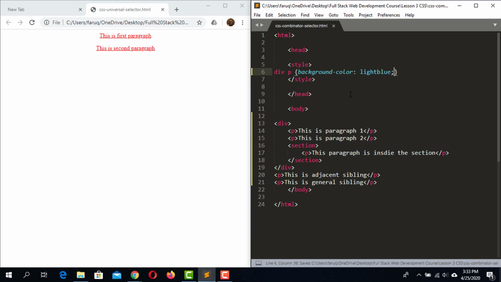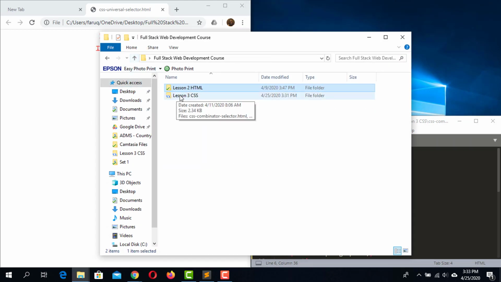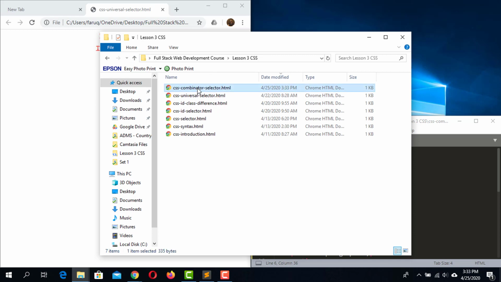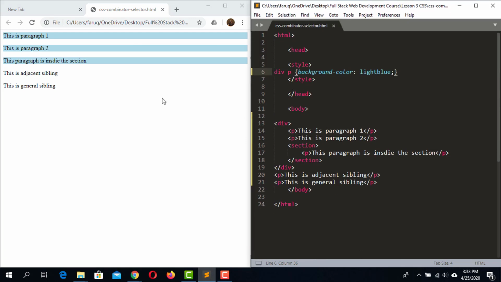Save the code and load this web page. You can see here these 3 paragraphs have background color light blue. These 3 paragraphs are the descendants of this div element. That is why this style was assigned to all of the descendants, and this selector is called Descendant Selector.